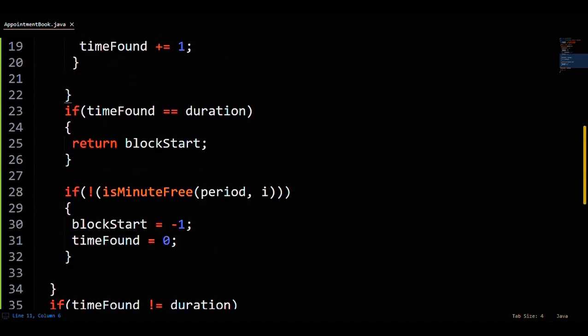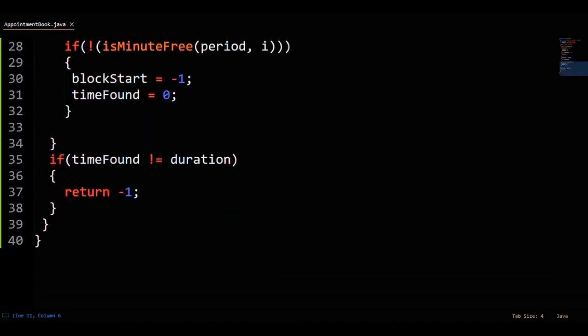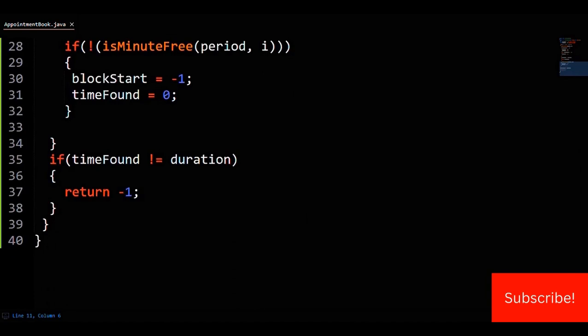Finally, within the loop, if the minute isn't free, reset the start of the free block to -1 and the amount of free time found back to 0. Outside of the loop, if you haven't found enough consecutive time for the requested appointment time, return a -1.